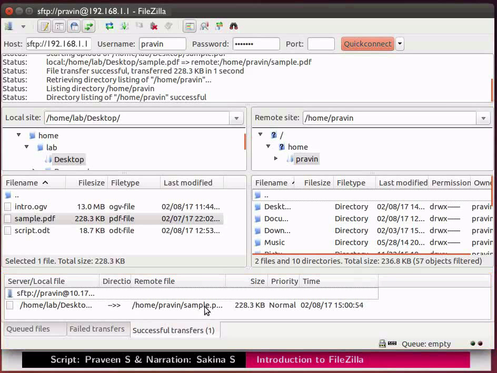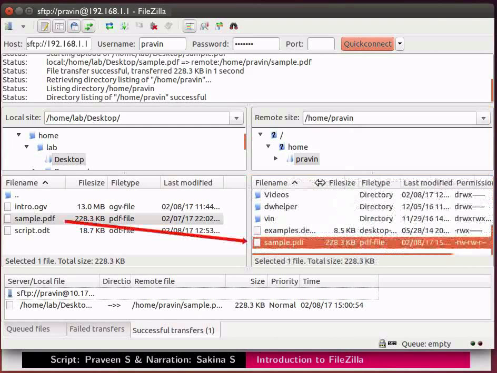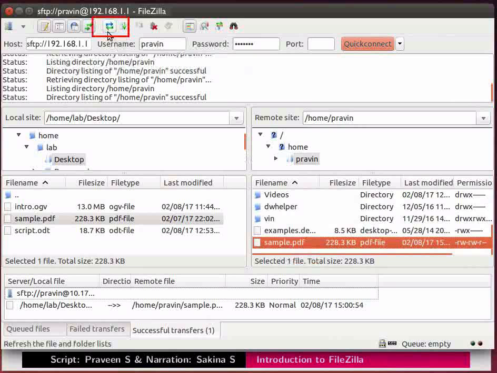Let us check which location the file is transferred to. By default, the files will transfer to the location which is opened in the remote site pane. Here is our file sample.pdf. If it is not displayed, go to the shortcut icons bar and click on the refresh button.